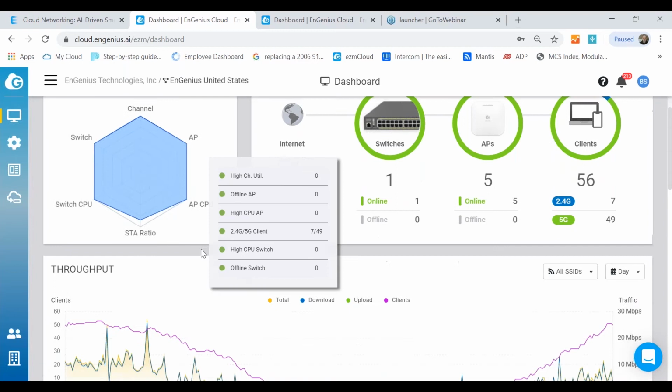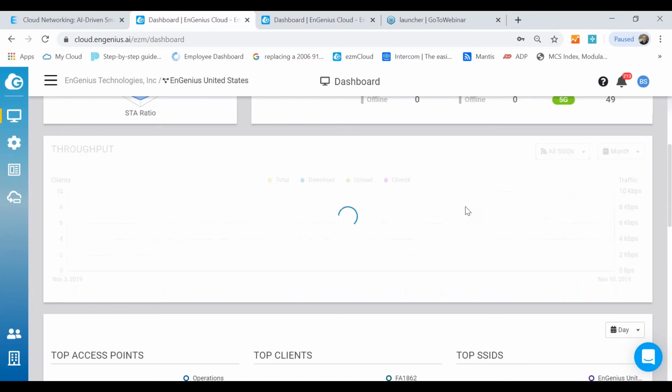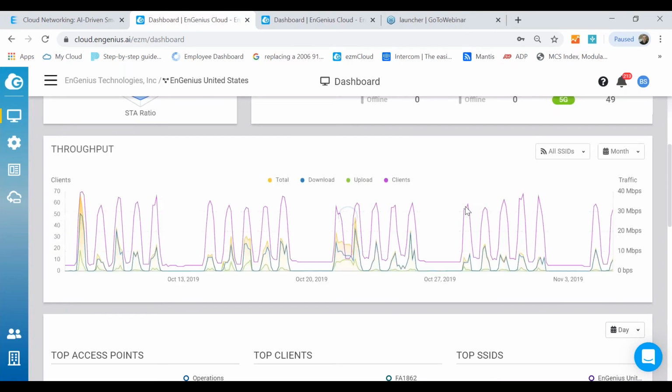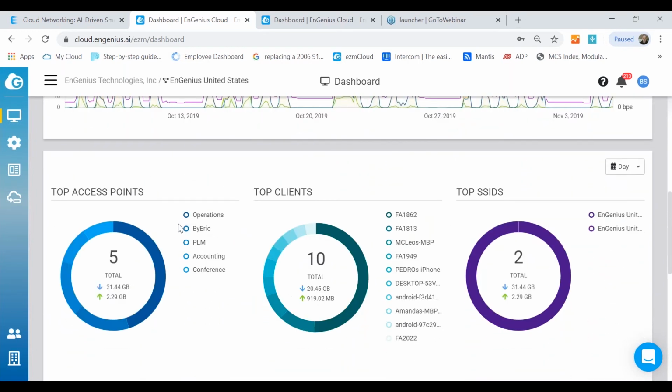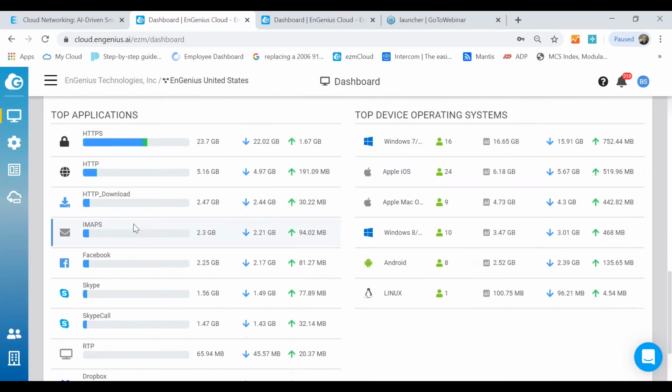If I scroll down, I can see the throughput. I can actually select the SSID and look at this particular SSID's throughput. I can check by day, week, month if I want to. If I want to look at months, you can see that it comes up really quickly. These are obviously my weekdays. These are my weekends. You can see my top access points, clients, SSIDs, top applications, what's being run on my network.